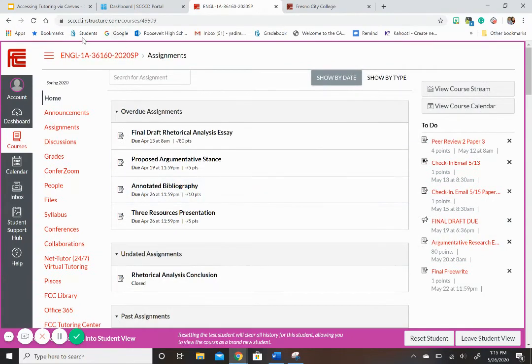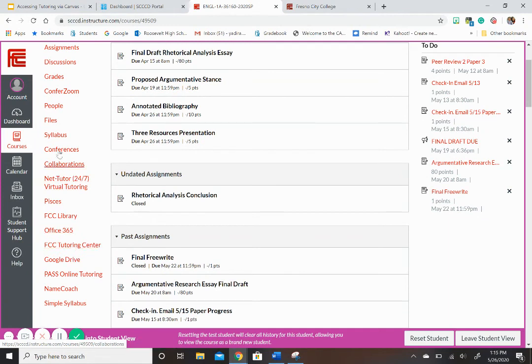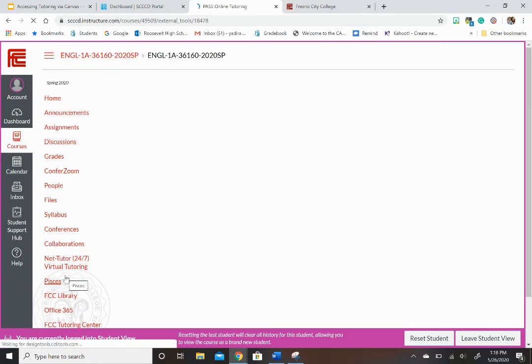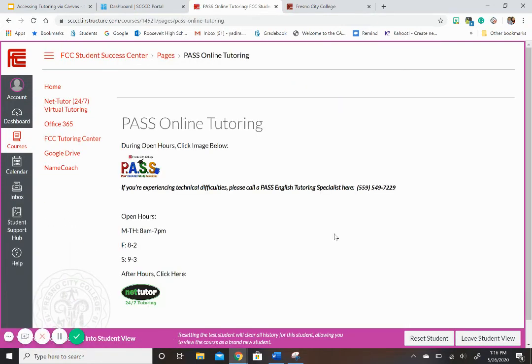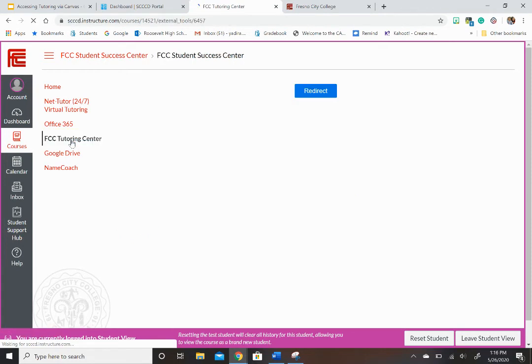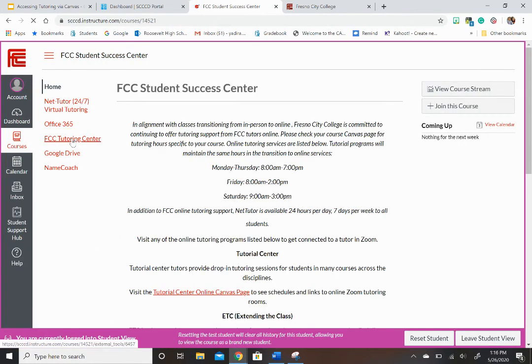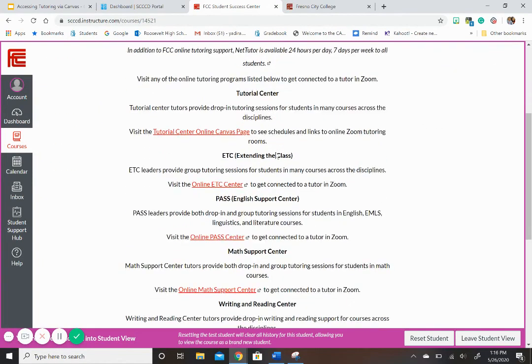So here is my class shell for English 1A. Now, if I scroll here, so for example, let's say I want that PASS online tutoring session. All I would do is click on the PASS tutoring session and then click on this icon, and this will take me to the Zoom link where I will go to a waiting room to wait for a PASS tutor. I'm going to go ahead and click on the FCC Tutoring Center again, as this will show us links to all of the services that are available to you.